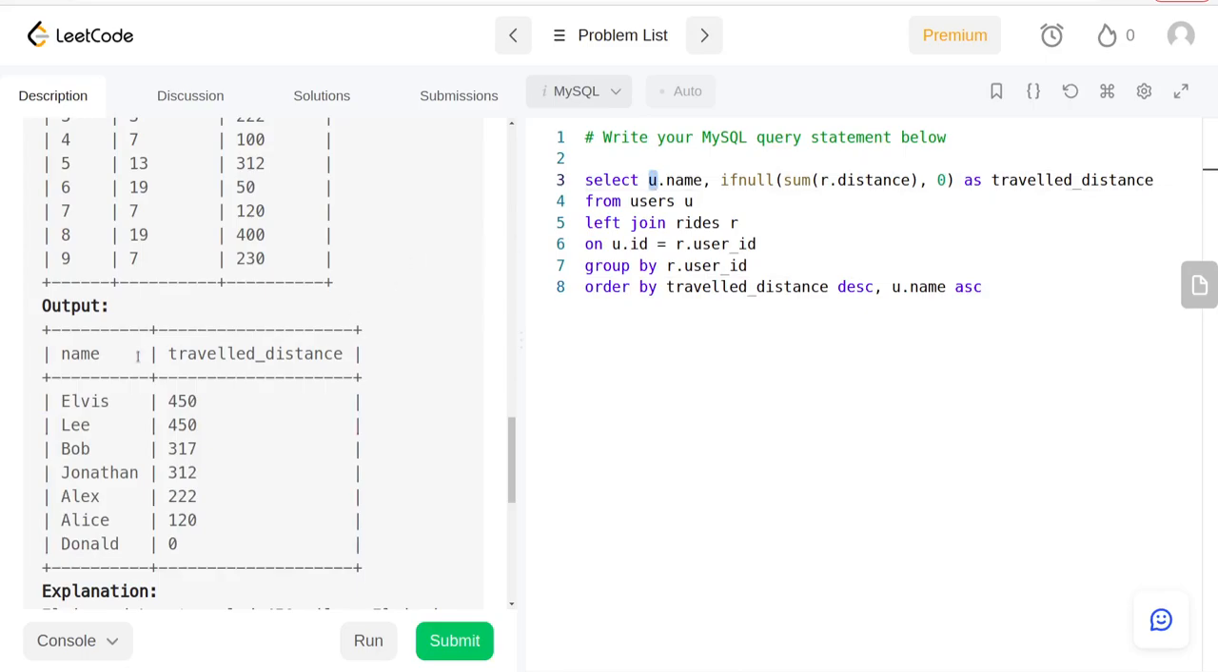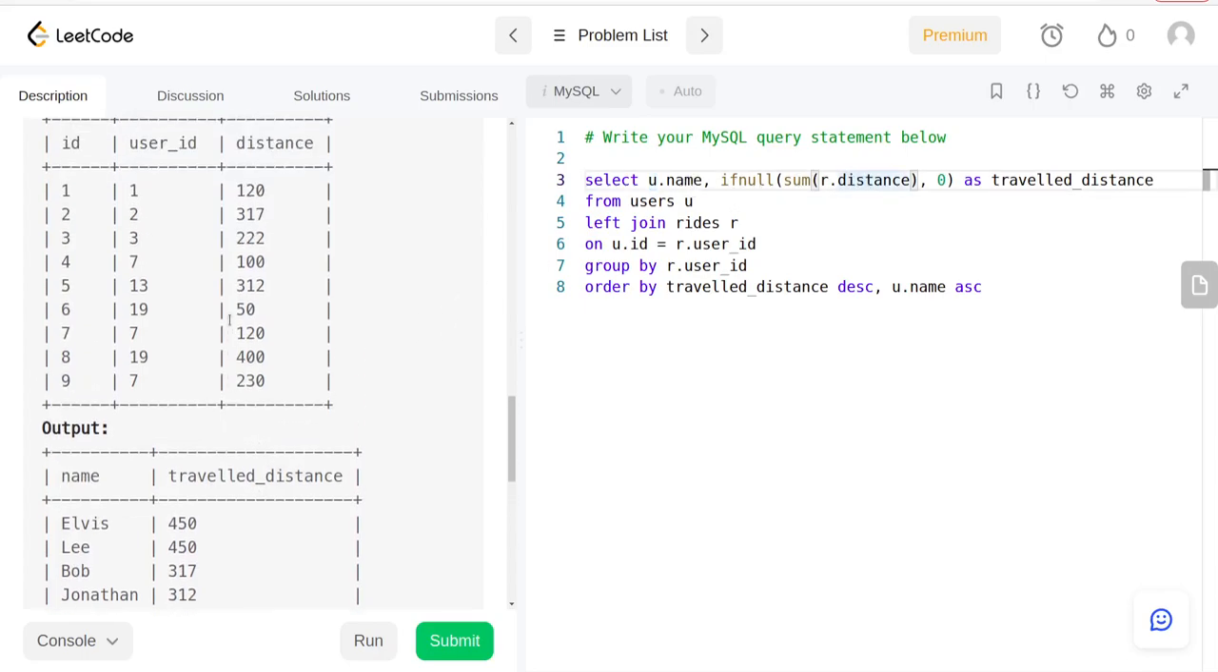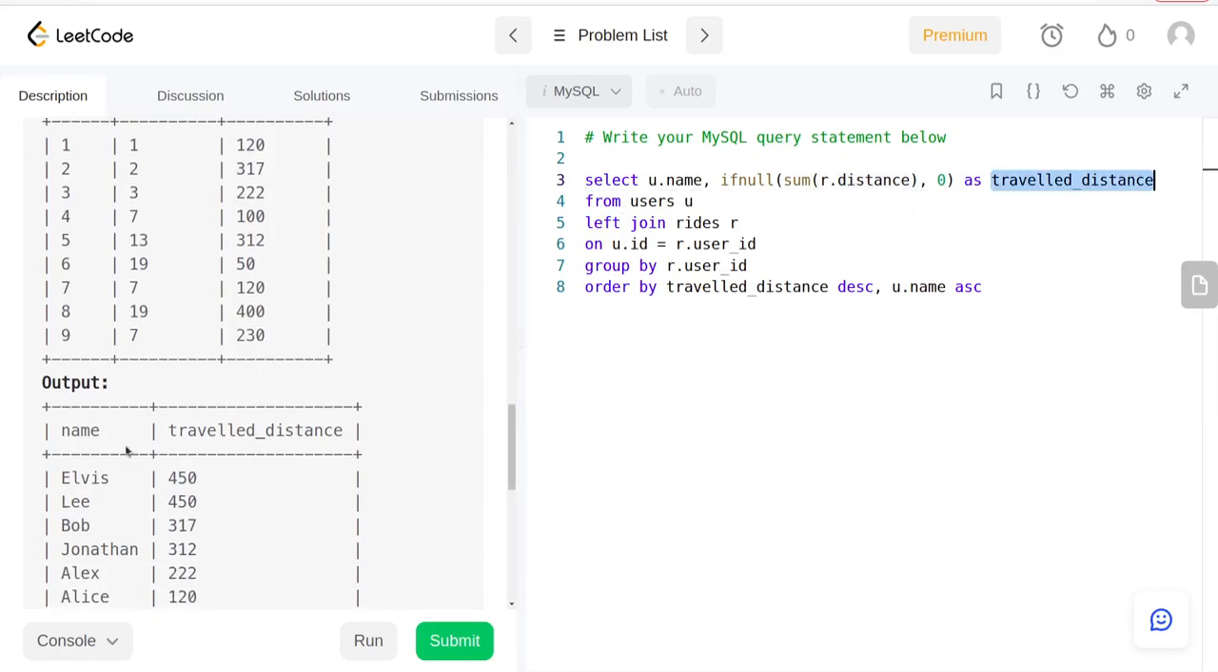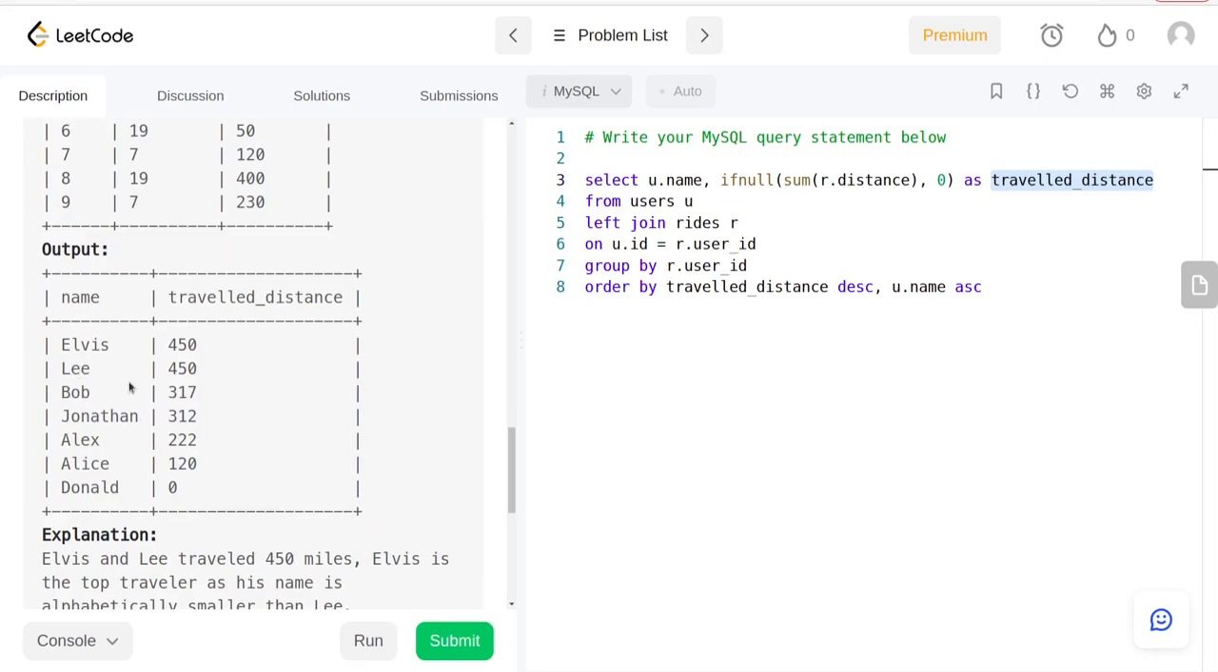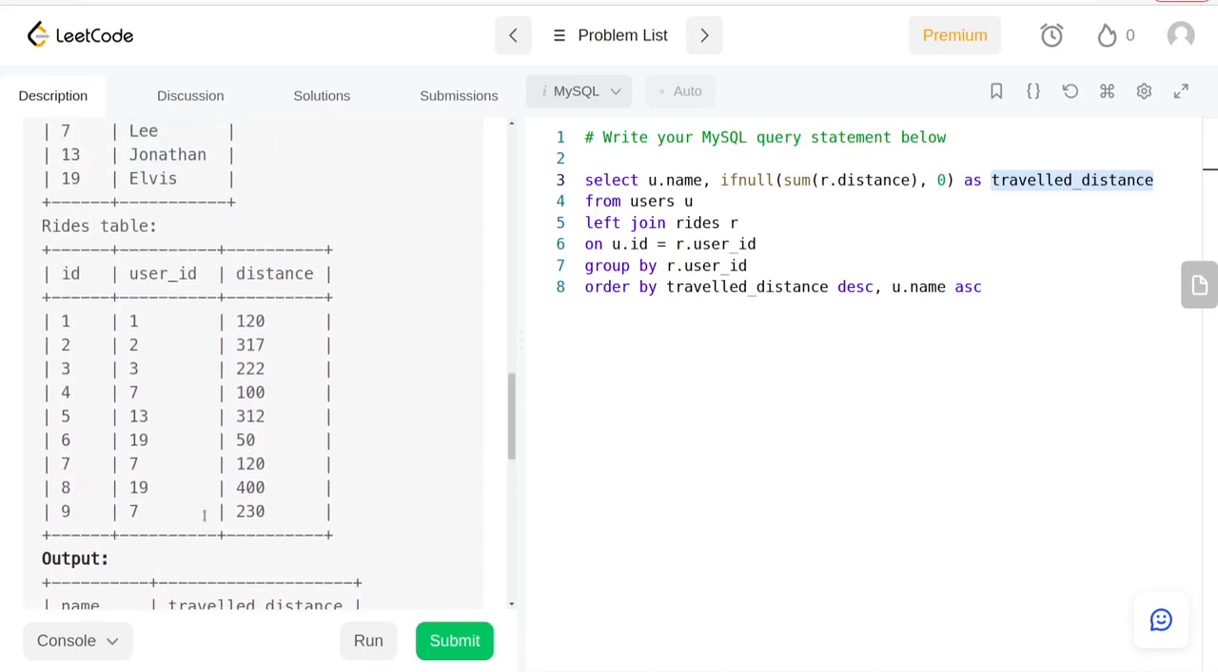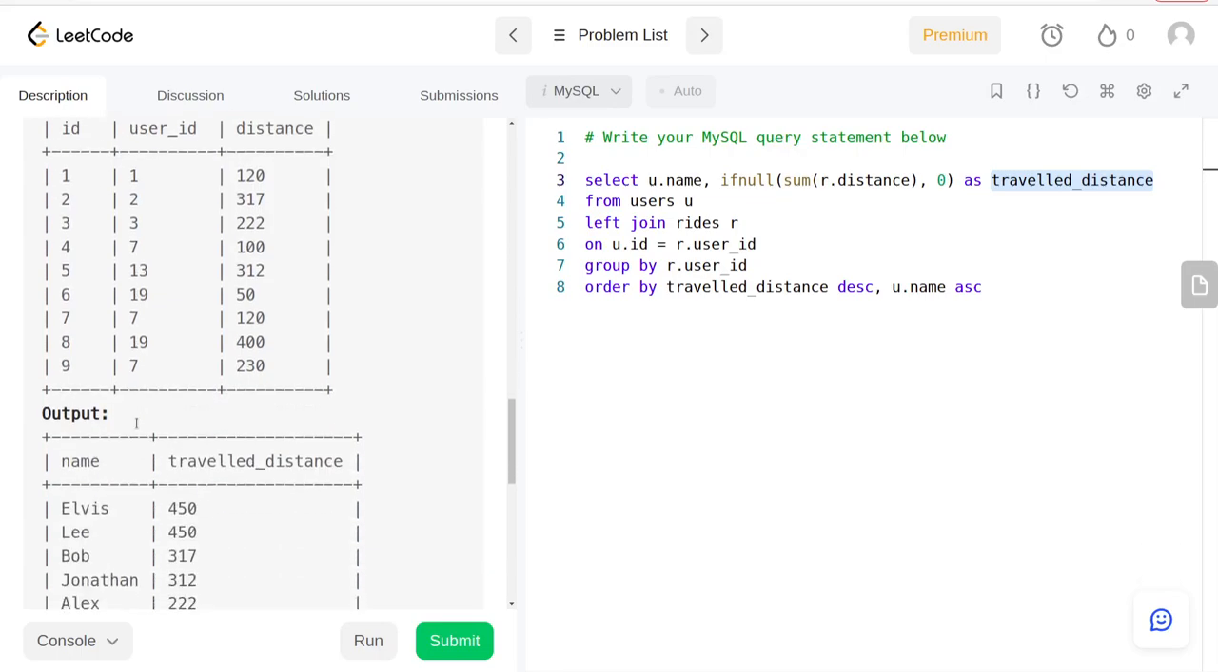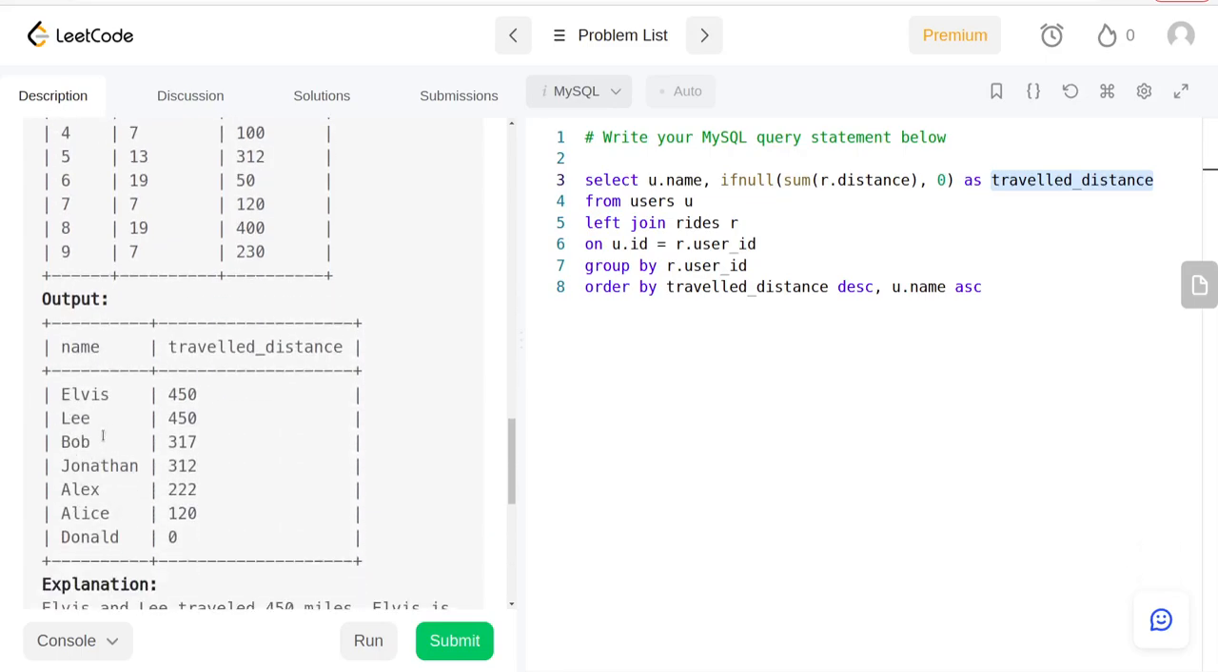So we are selecting u.name as user name, and then we are summing r.distance as travel_distance. We are joining the users with the rides, and we are doing a left join because we want to get, even if we do not have any entry in the rides table for any particular user, we still want to show that in the output. We are joining them on u.id equals rides.user_id.